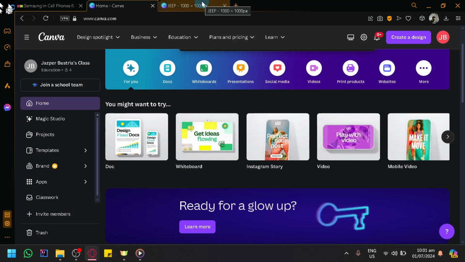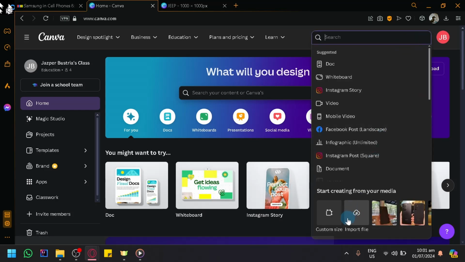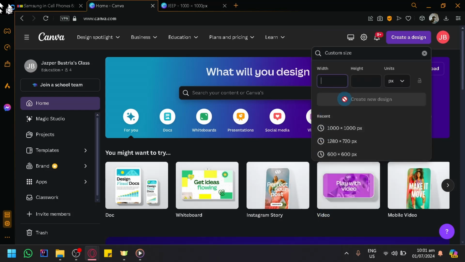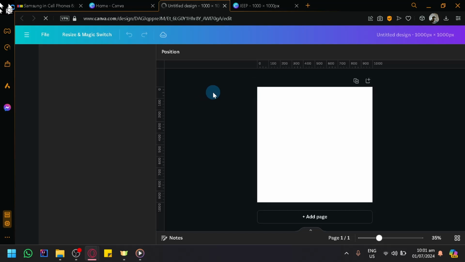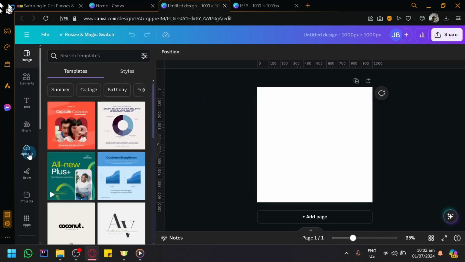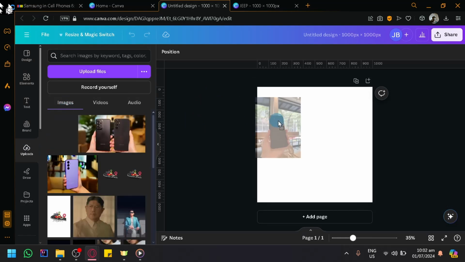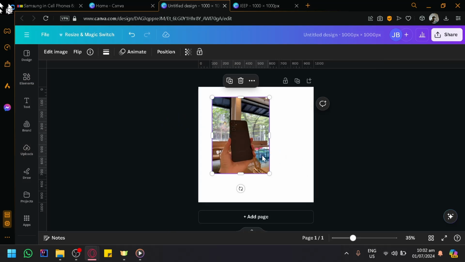So there are two ways that you could do it. The first way is to create our own design over here, our own custom size. It's like this one. Let's go with a 1x1 output for now. And basically, you're going to upload the photos of the product that you want to upload. So for example, for us, our example was a Samsung A54. So we have this one over here. We'll use this one as an example.